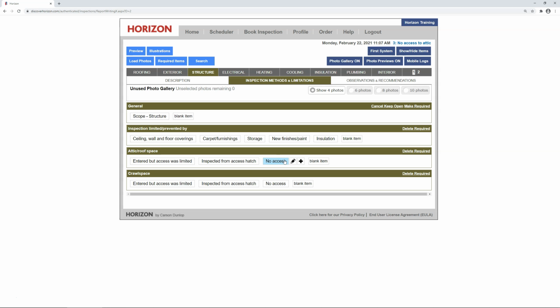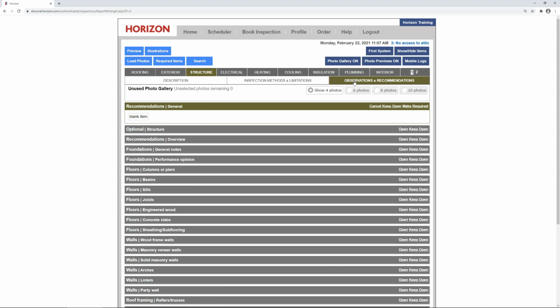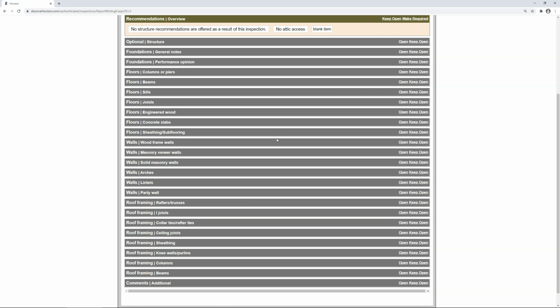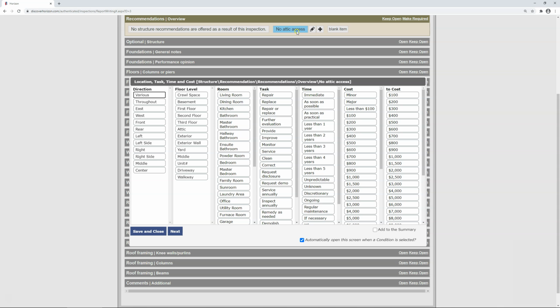Then go to Structure Recommendations. I prefer to use the Recommendation Overview category for these types of recommendations, as it places them above any others for that system, and for this situation, it could be the most important recommendation of the report. Now, there isn't a default item for the situation, so I've created one ahead of time called No Attic Access using the Customize feature at Report Writing.